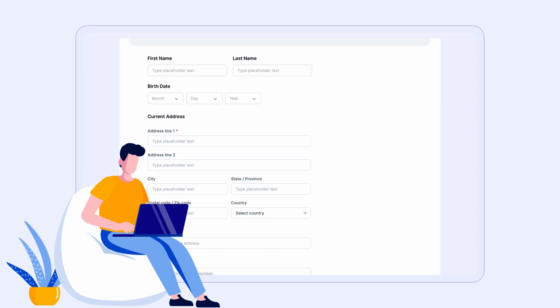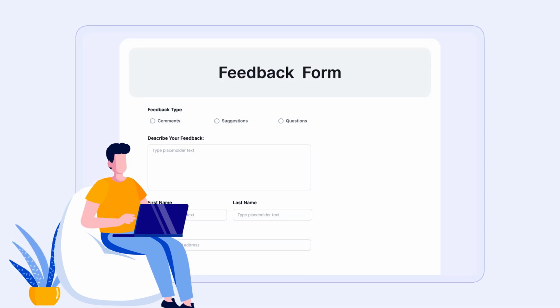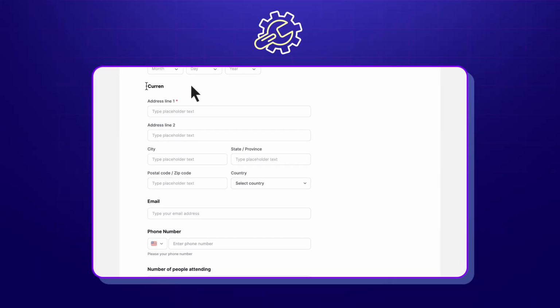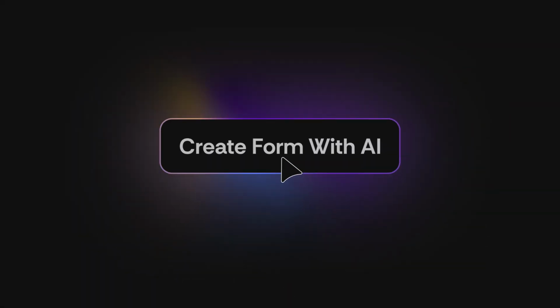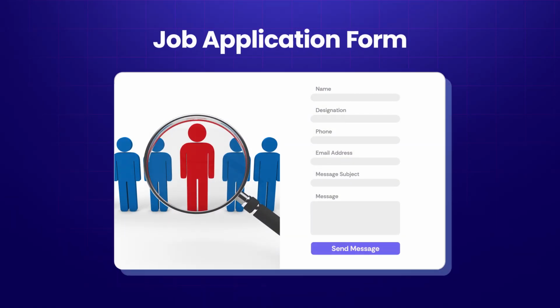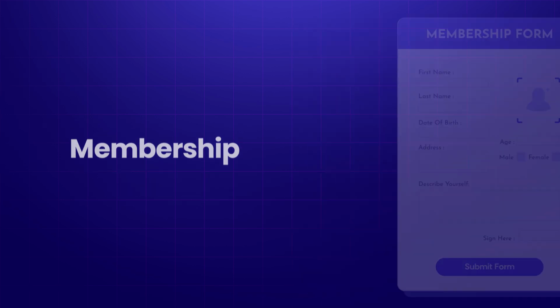Need an easy way to collect job applications, event signups, or feedback submissions without writing a single line of code? In this video, you'll learn how to create fully functional, customizable application forms in WordPress using FormGent, a powerful, AI-powered form builder that simplifies everything. Whether you're building a job application form, course registration, or membership intake form, FormGent has your back.